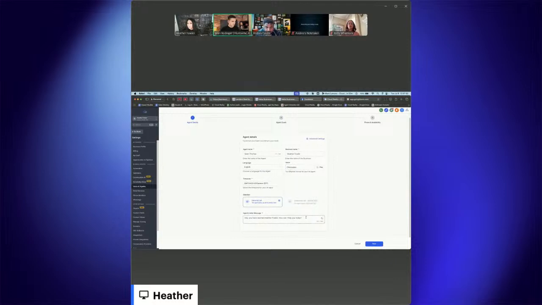I like that one. All right, and the AI's initial message. So this is what is said immediately as soon as someone answers the phone, or as soon as that phone line gets connected. Okay, so we're going to say something along the lines of, "This is Heather's AI voice assistant. Can I connect you with Heather, or would you like to leave a message?"